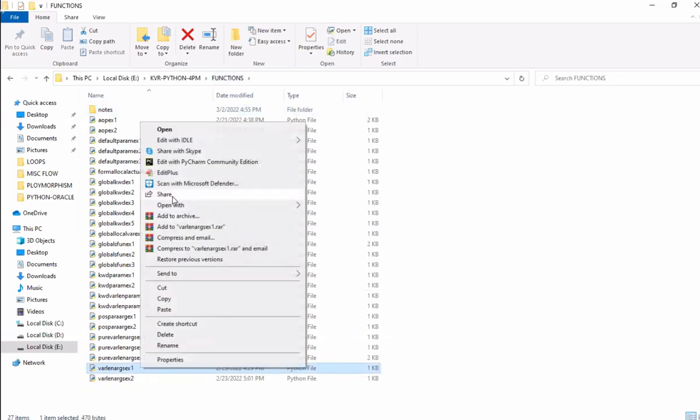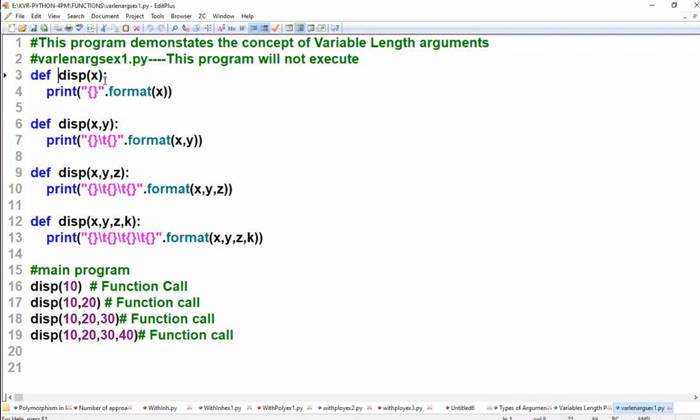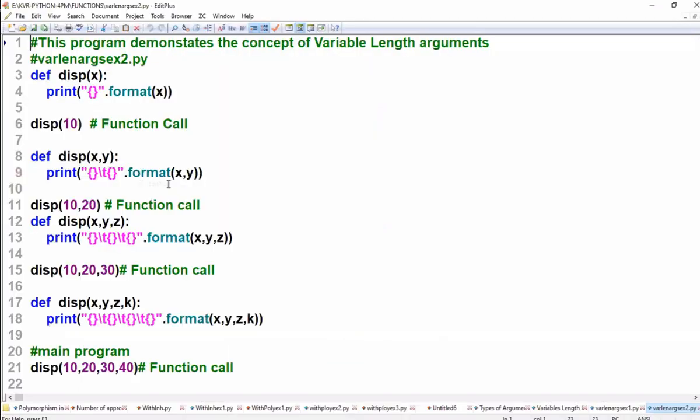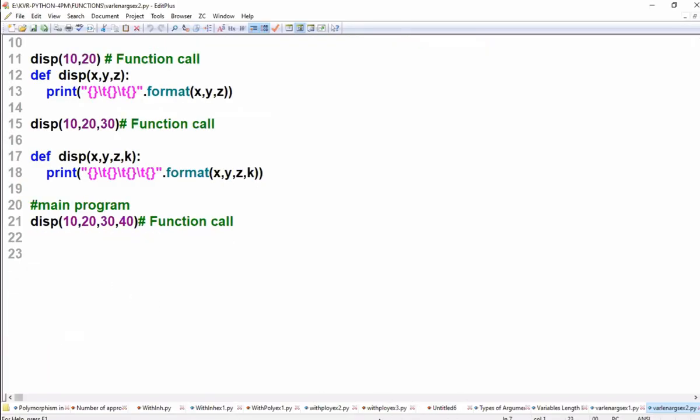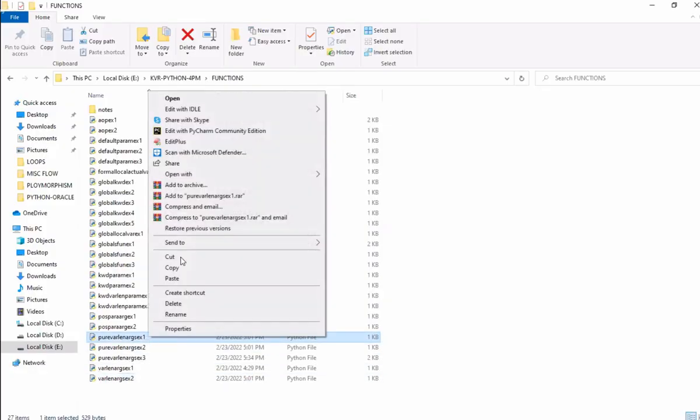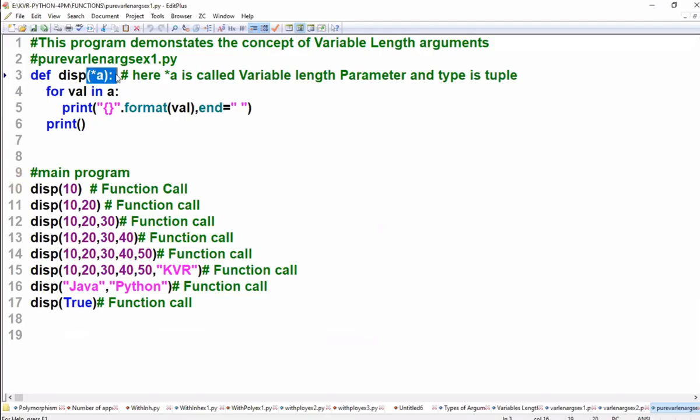Variable length arguments, example 1. This is the one: display XY, display XYZ. This program will not execute, I also said that. Then after that I said we will execute it in this way: define it, call it, define it, call it, define it, call it, in the functions part. After that, the variable length arguments concept I explained with a pure variable length arguments example. After that, the star param concept we used. Did you remember that? Explain now.